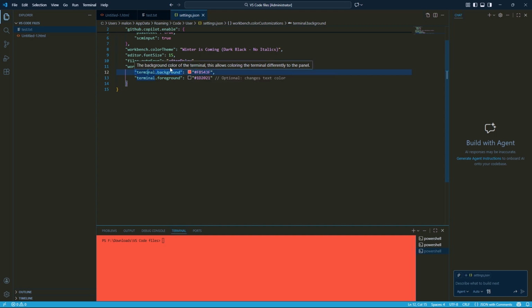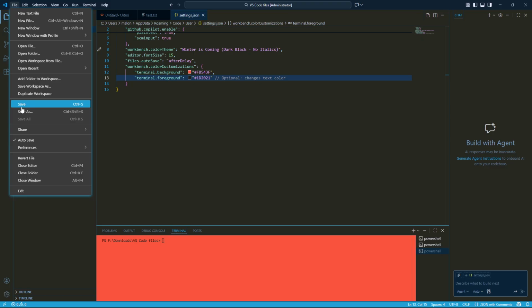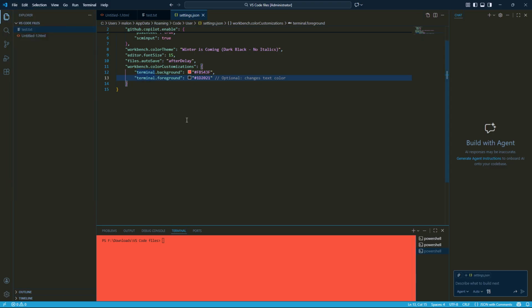As you type, keep everything inside quotes and separate keys with commas as needed to keep the JSON valid. Once you've added terminal.background with your chosen hex color, save the file. Press Ctrl plus S on Windows or Linux, or Command plus S on macOS. The change takes effect immediately, and you should see your terminal's background update right away.